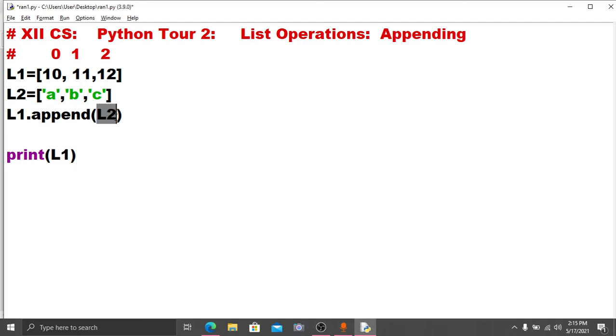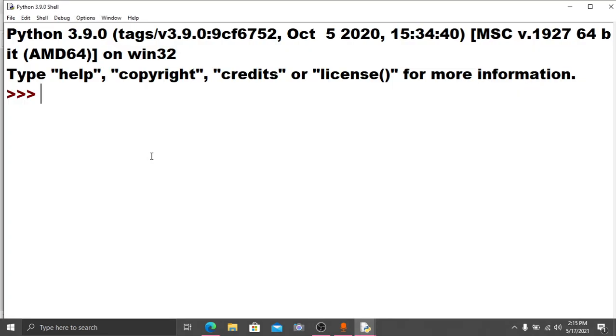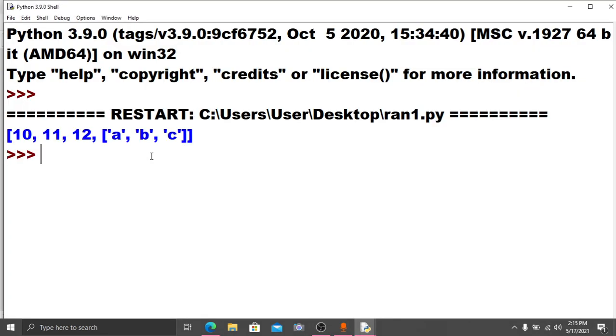You say L2 is a list. It contains 3 elements. So you know that append means you have to use only one element. But here we are using L2, a list that contains 3 elements. So whether it will give the output or it will give the error. Just think and say the answer. Fine. F5. Okay. Yes. Super. You see, here there is no error.